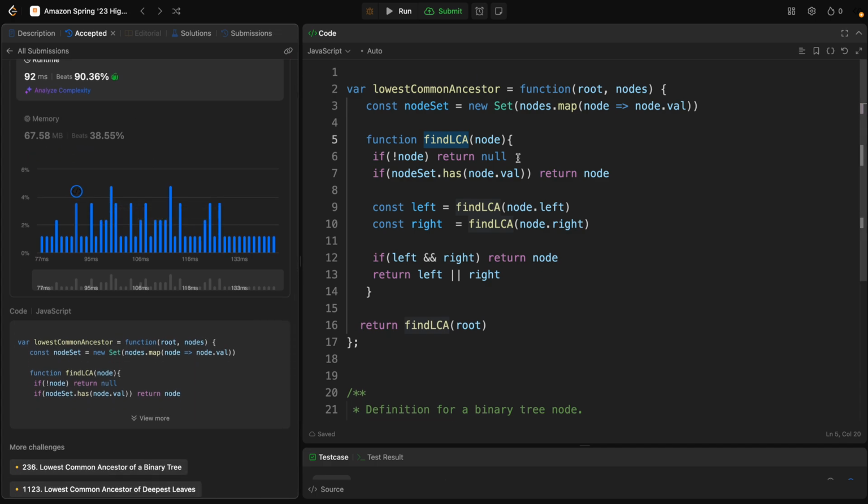And I would say that the trick here is just to make sure that you put the nodes in the set to make sure we have O of 1 lookups. It will be way better than O of n lookups for normal arrays.